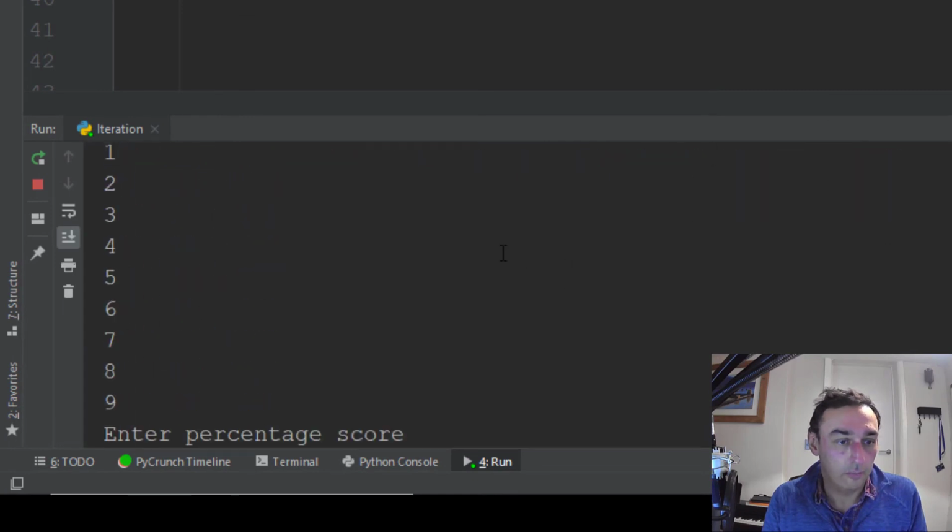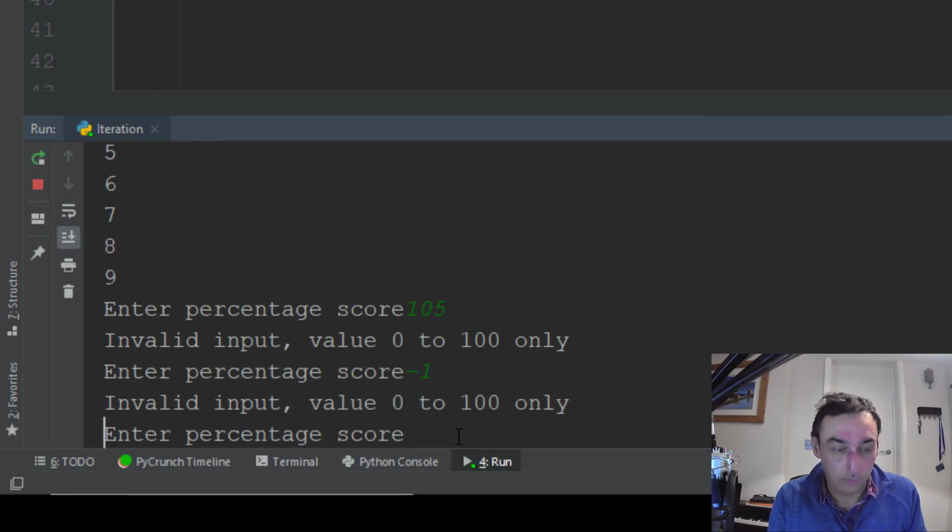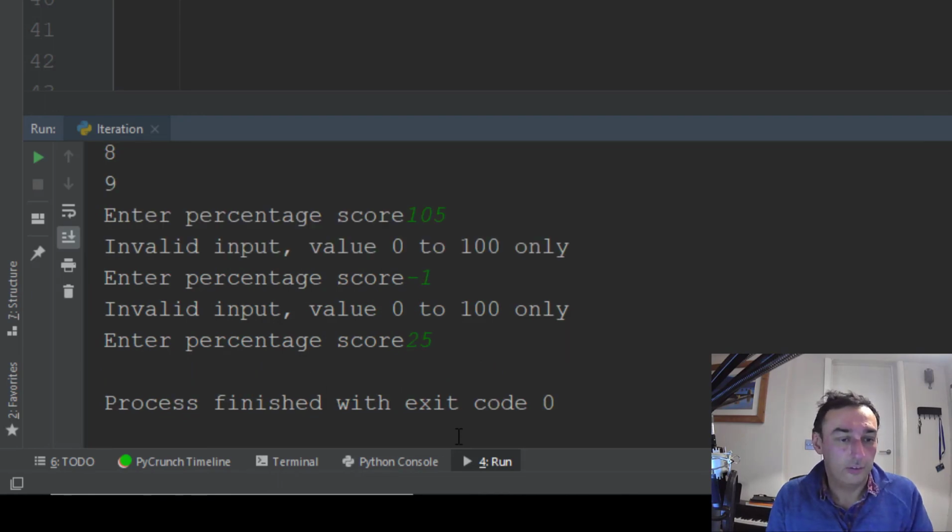So that's my first while loop that counts from 0 to 9. And then this one here says enter your percentage score. So let's say I enter an illegal score, 105, which is clearly outside the range 0 to 100. I press enter and it says no, it's not a valid entry, so it outputs invalid entry, and it repeats the while loop. It goes back and asks you again, and it will keep looping until I enter a valid value. So if I put -1, that's invalid, but if I put the value 25, that is in the range 0 to 100, and it says fine, finish the code. So that's when we can use while loops, conditional loops.